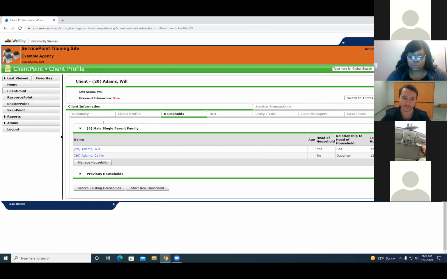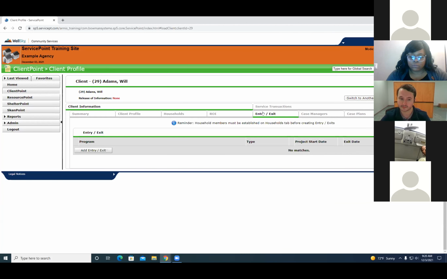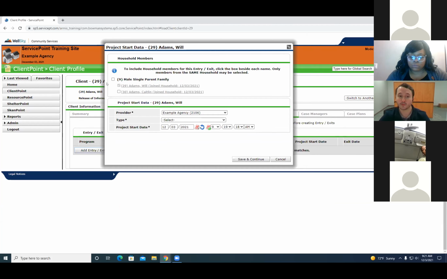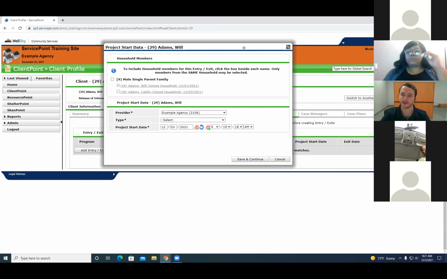So once you have made your client profile and added their household, the next thing you'd want to do is go ahead and start your entry assessment. Just go to the entry exit tab here, click add entry exit. It's very important that you click here at the top to make sure that all of the members of the household that are being entered into your program are checked. If not, then it's only going to add one.